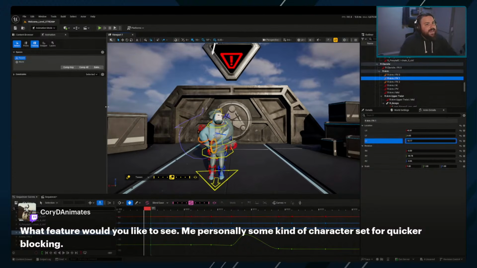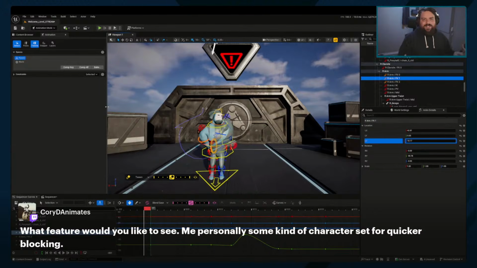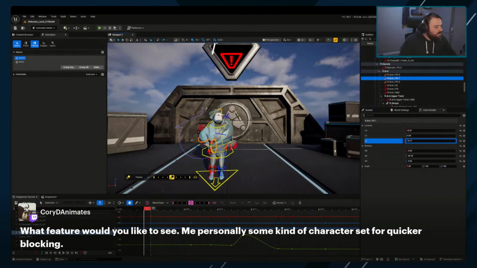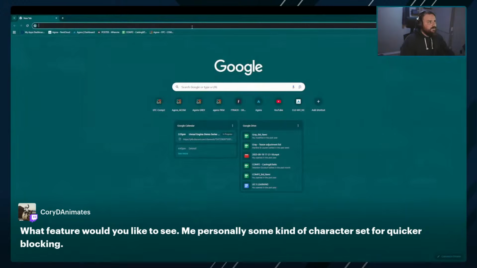Okay, character set as in selection sets, like if you click on something, it's going to select the whole thing, or pre-selected like in Animbot. That is in 5.7 already. I don't have it here, so I can't show you, but it should be there. Actually, let me see if I can find it.